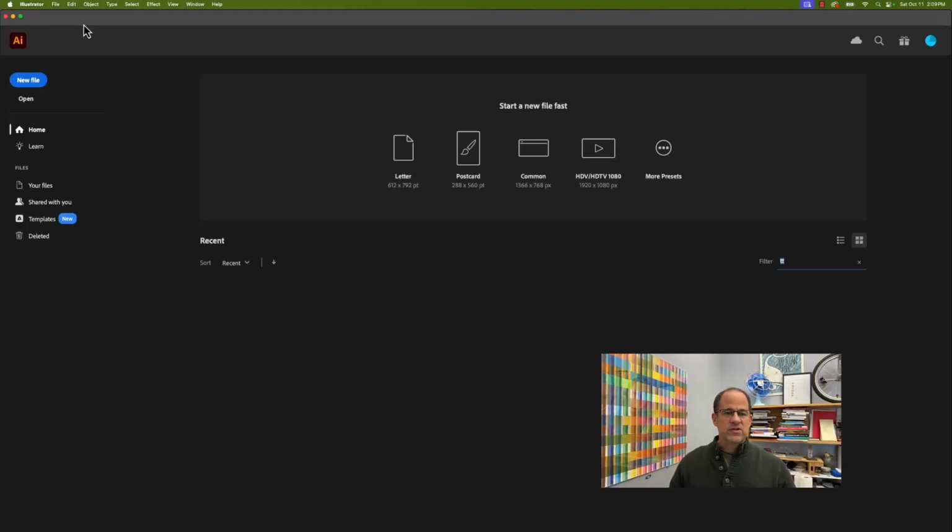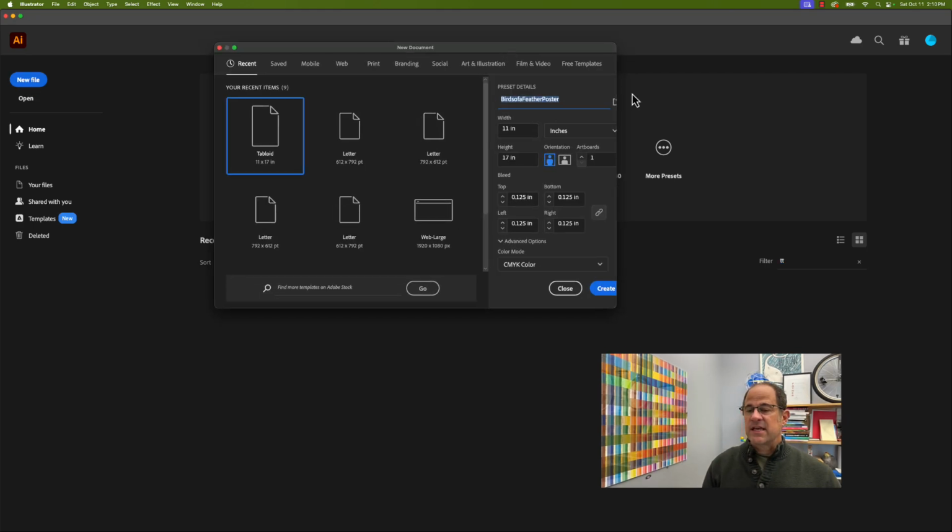All right, now with Illustrator open, we're going to create a new file. So I'll click New File. Now there's a number of ways we can do New File. We can go File, Menu, New. We can pick them from here, or we can just hit New File. So I'm just going to hit the button New File. All right, so let's give it a title. Instead of just calling it Poster Design, I'll call it Birds of a Feather, because that's the thing that I'm going to work on. So Birds of a Feather Poster.